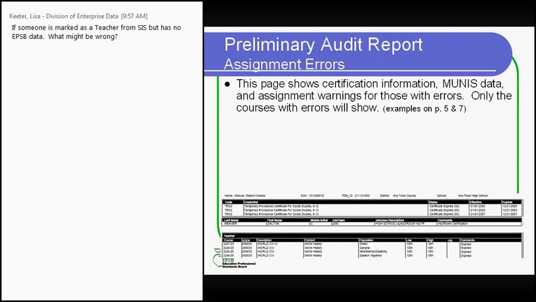This page, just like on the full data report, is going to show certification information. It will show MUNIS data if there is an error related to MUNIS. And it will show course assignment data for only those courses that have errors. If they have other courses that have cleared, they're not going to show up on here. So only the courses that have errors are going to show. There are some samples on page 5 and 7 in your sample LEAD report.